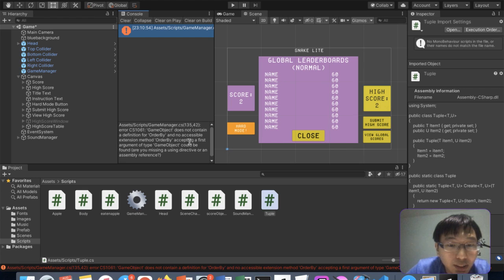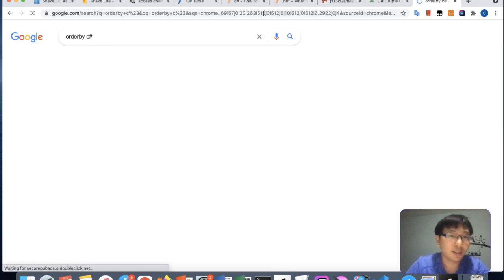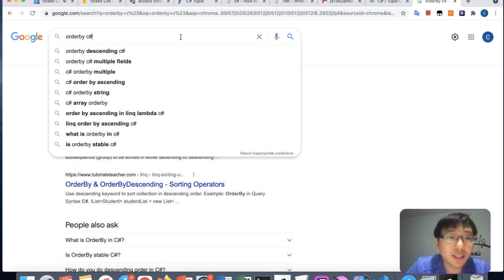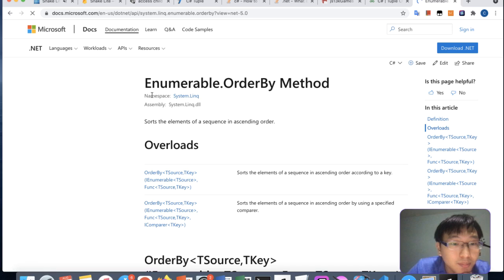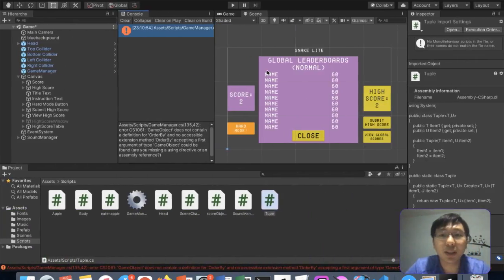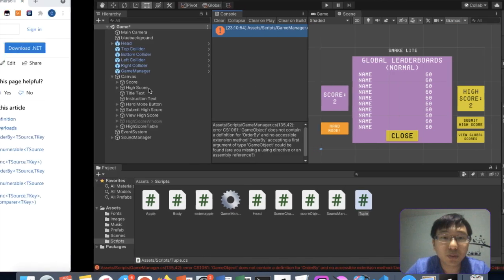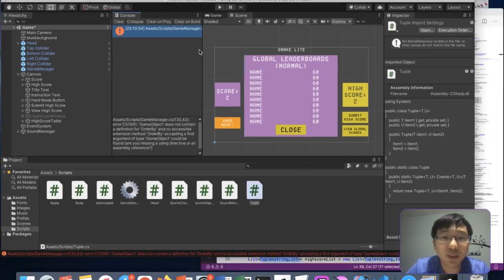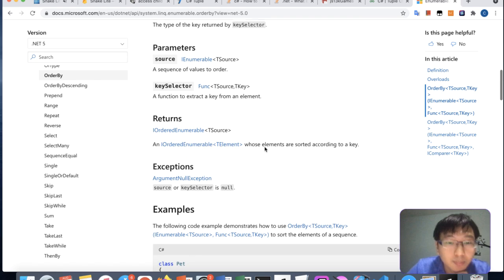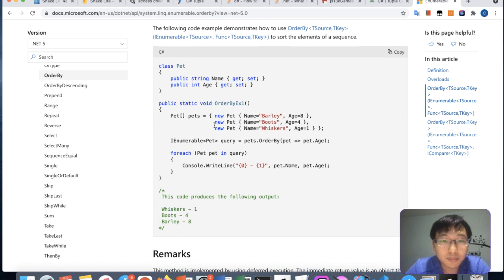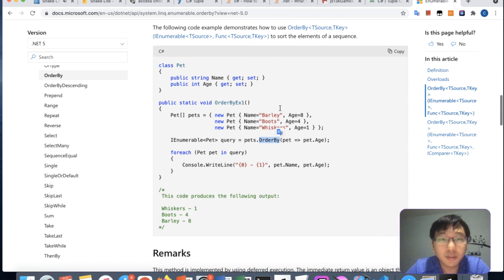Game object does not contain an extension called order by. Okay, let's see this order by. Order by in C#. So order by is a LINQ function, I believe. So Enumerable.OrderBy, using System.Linq. Let's see whether I did this. I did include System.Linq at the top. So why is it not working? You see over here it works already.